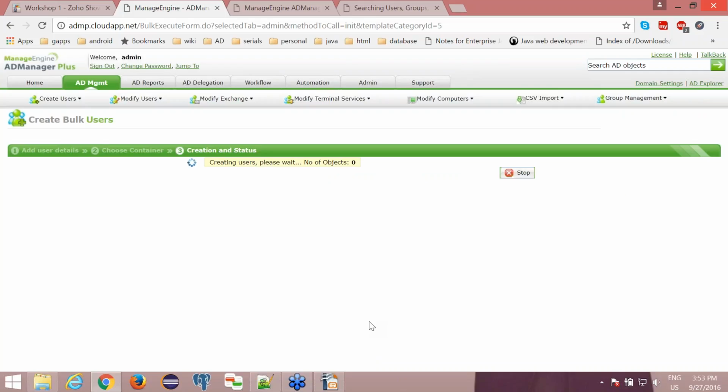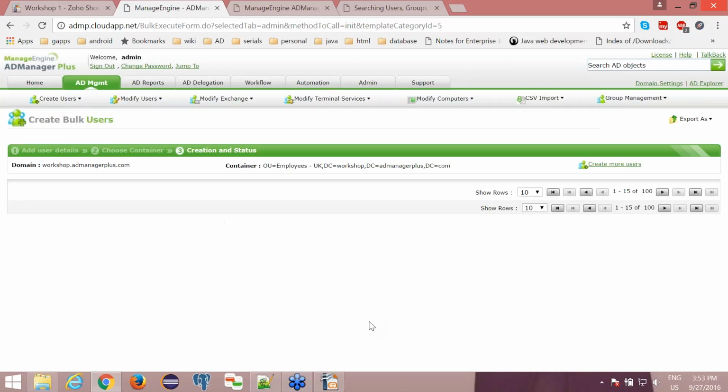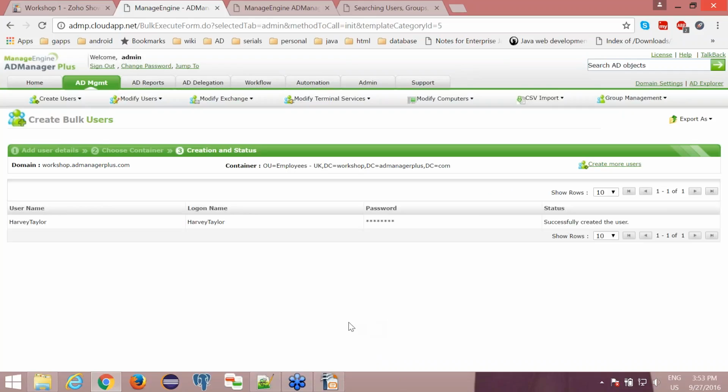This is going to be the same step for creating n number of user accounts. If you want to create 10 user accounts, you need to follow only these 3 steps: create a CSV file, create a template, and then choose the template and import the CSV file. There you go, create the user accounts.